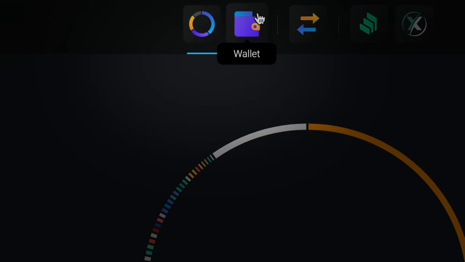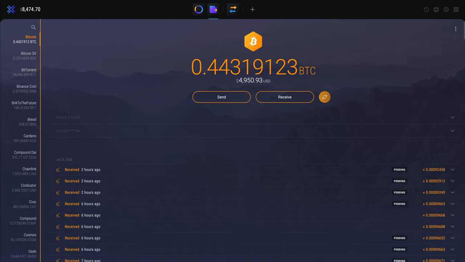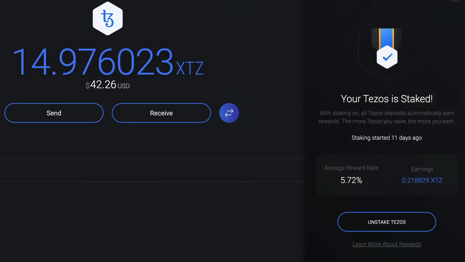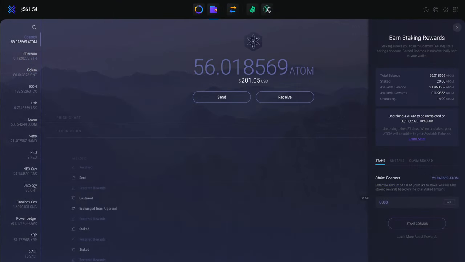The second app is the wallet. This is where you can manage your crypto and do things like find your unique address, send crypto to a friend, and stake popular assets like Tezos and Cosmos so you can earn rewards and interest on your crypto holdings.